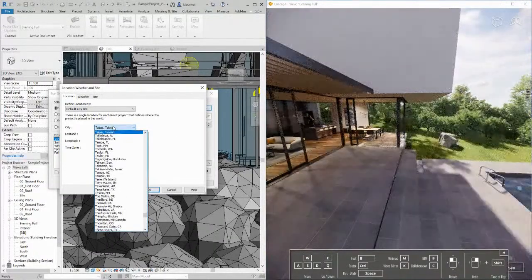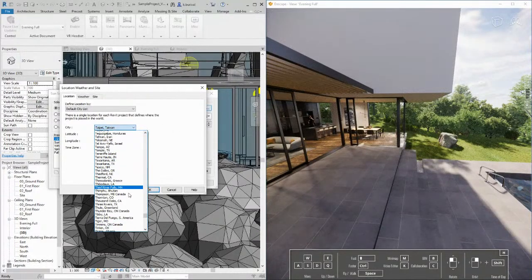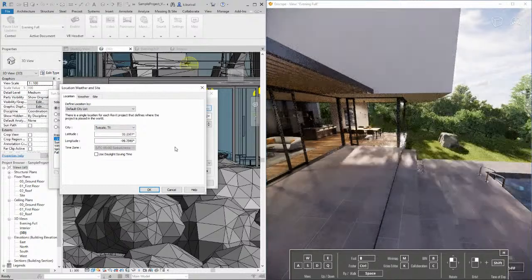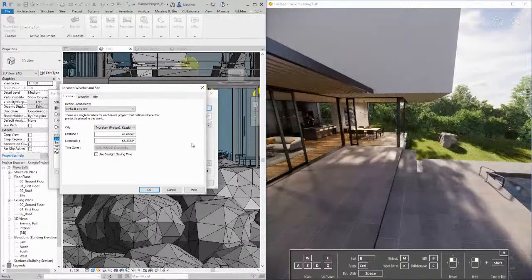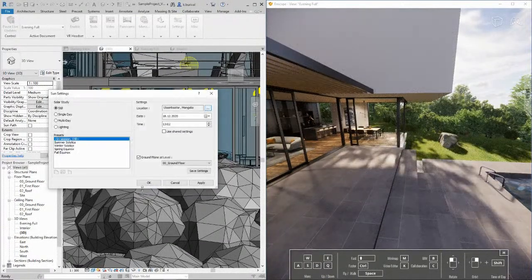If, for example, do we have anything in the Philippines? Not sure how we can search in this list. I haven't done that before. But yeah, if you want to set the correct location for your project to have a sun study, for example, you can do it in Enscape easily.